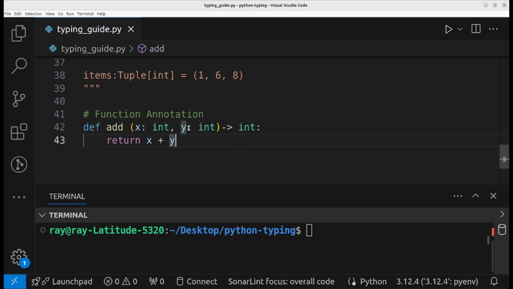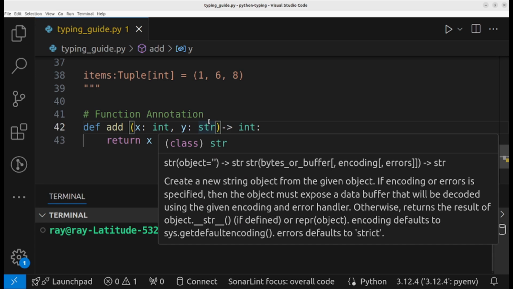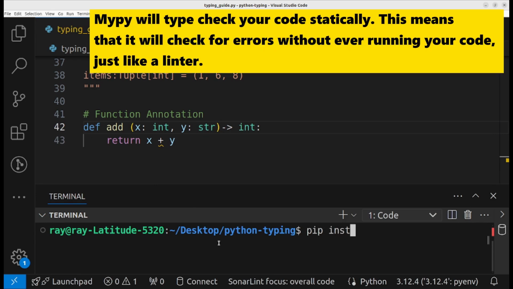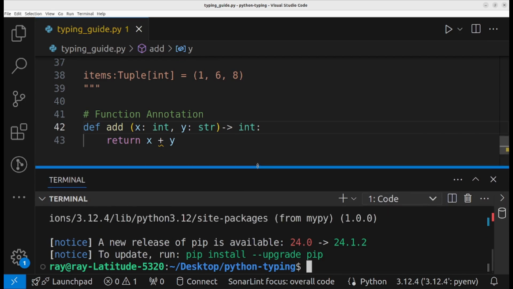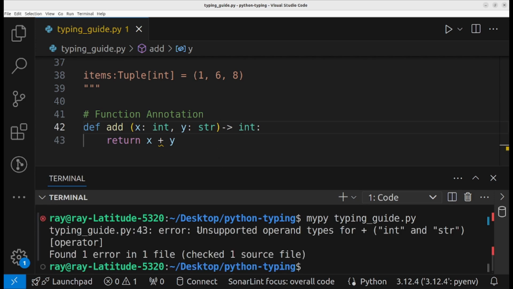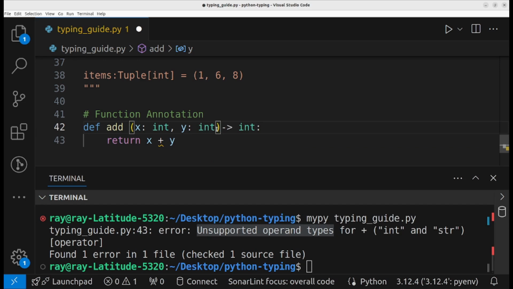If I was to specify the type of y to be a string data type, str, and use a static code analysis tool, then an error should be reported. Let's install MyPy. Pip install mypy. So we have installed MyPy. To make use of MyPy to run analysis on this code, we need to write mypy and the name of the file, typing_guide.py. MyPy reported an error, unsupported operand types for plus, int and string. We need to modify this to be an int.